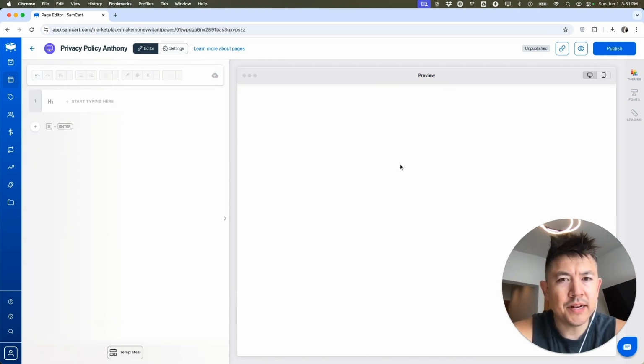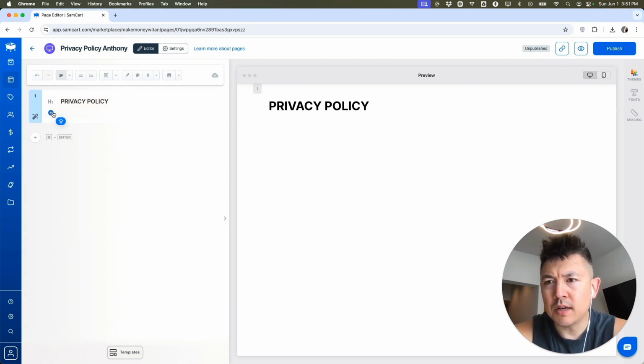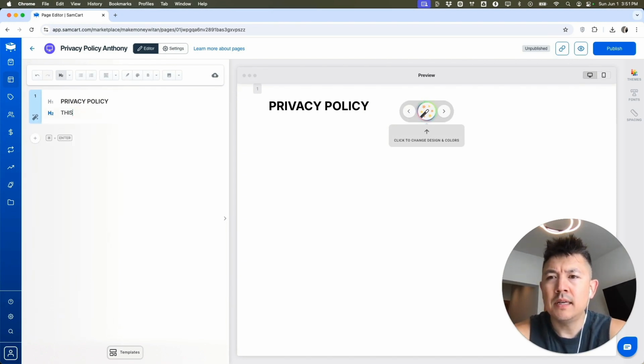Look how it brings you into the editor. So what you want to do is go ahead and click right here and type Privacy Policy. Now we have the privacy policy header. And then what I'm going to do is hover over here and click on this little plus, and I'm going to pull in this heading 2. Now we can go ahead and start typing it in. This is my cool privacy policy.